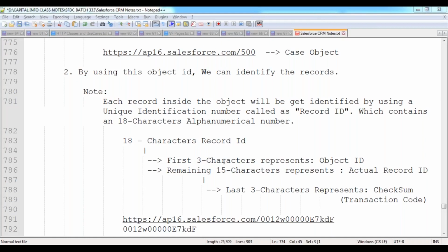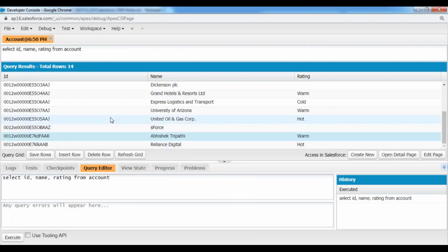If I want to query on that record ID, which record ID do I need to use, 18 character or 15 character? Whenever you are querying this data from the database, it will always return the 18 character ID, not 15 characters. But if I use the 15 character ID, will I get a result? Yes, using the 15 character ID also we can fetch the data.